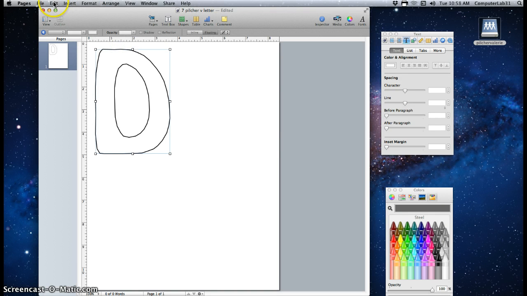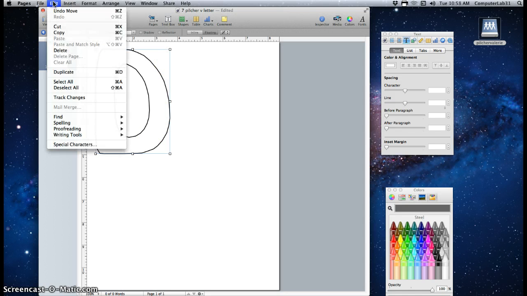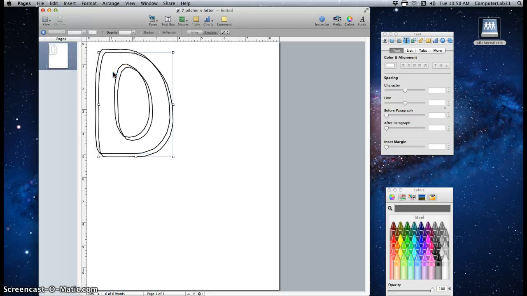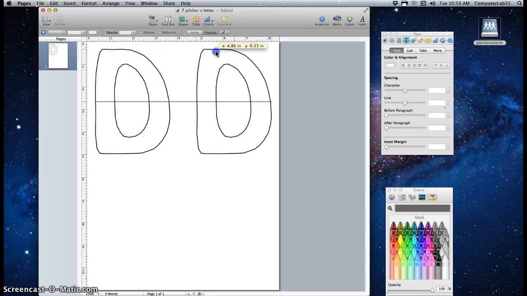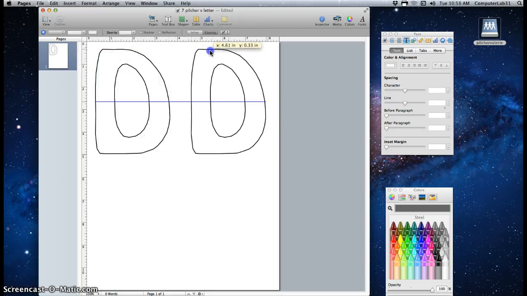Then with it selected now, I've got my handles, I'm going to go to Edit on the menu bar, down to Duplicate. Notice that if I use Command D on my keyboard, it does the same thing. So I've got Duplicate, and then I'm going to click away, and then click on the line and slide it over. I have to click on a line because right now it's not a solid shape, it's just a line.